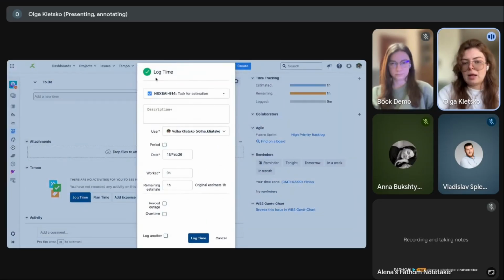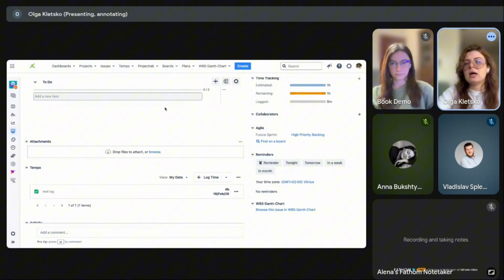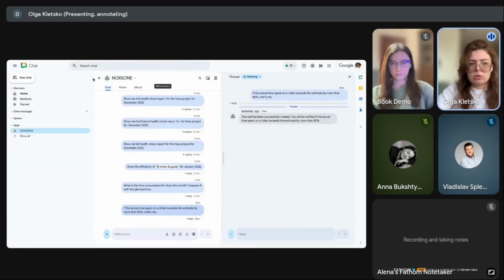If I go and log hours, for example, 4 hours, I expect that Noxs notifies me in the chat. Let's return to Google Chat in our case. We expect that Noxs notifies us here, and we can apply some actions. For sure, you can say here that Jira also may send notifications to emails.